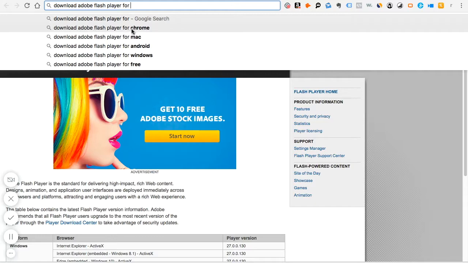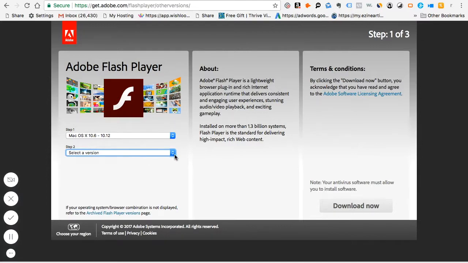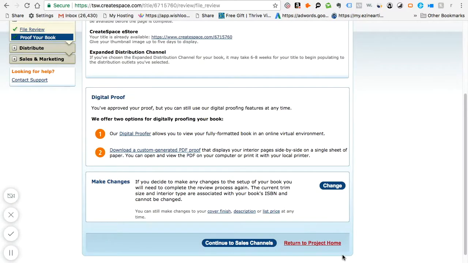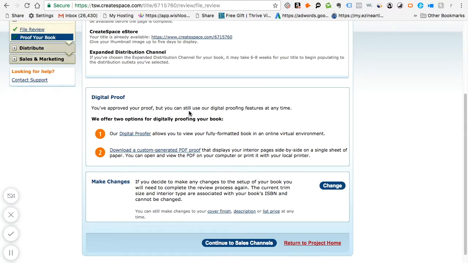Download Adobe Flash Player for Chrome, for Mac. So I'm just going to download one for Mac because I'm using my Mac right now. So this is the Mac version, and I will just select the version that I want. Now that I've downloaded the latest Adobe Flash Player, I can now click on digital proof. You should be able to proof the book on your computer directly.